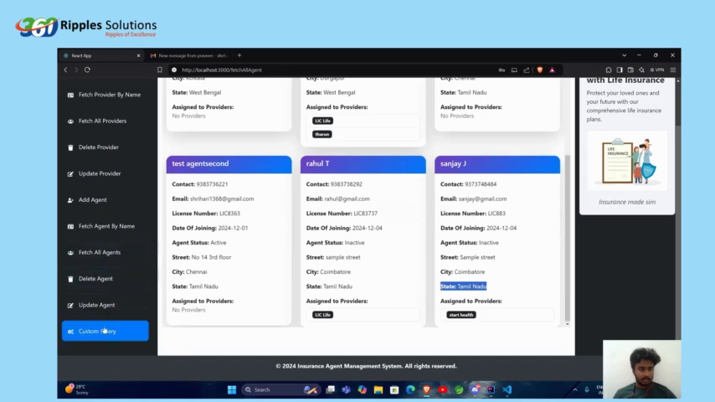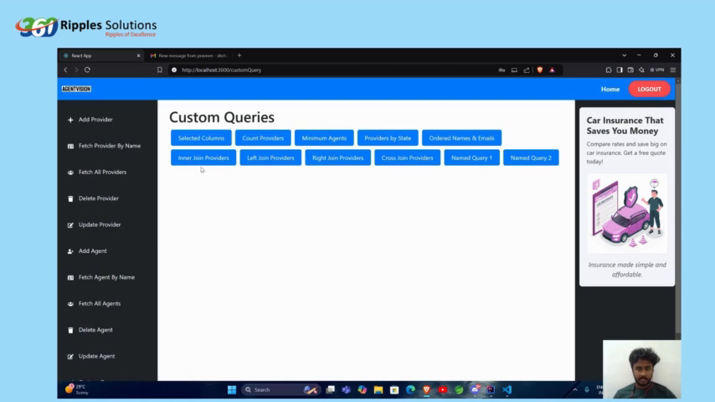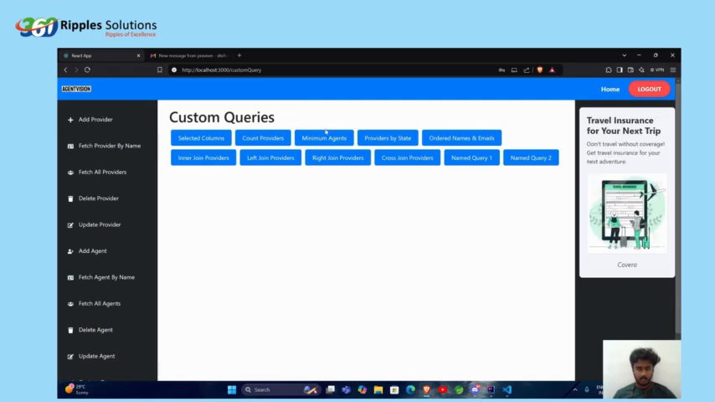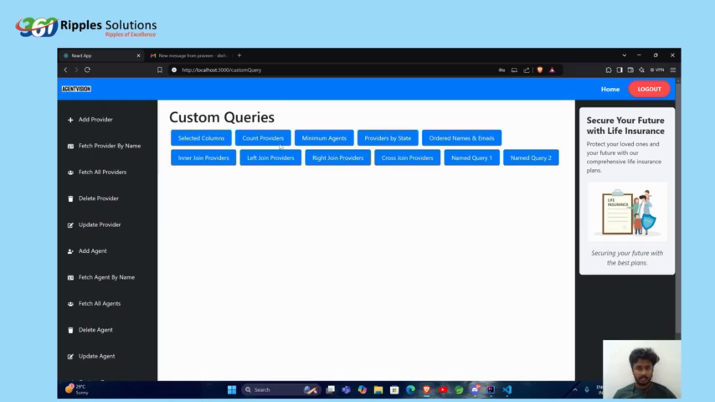And now let's get into the custom query section here. Custom queries are something that we have done in the backend. So basically you get to see all the different kinds of stuff here. Most of these scenarios will be used as a feature inside the application, but for this case we'll click on each button and see how the results actually come from the backend.